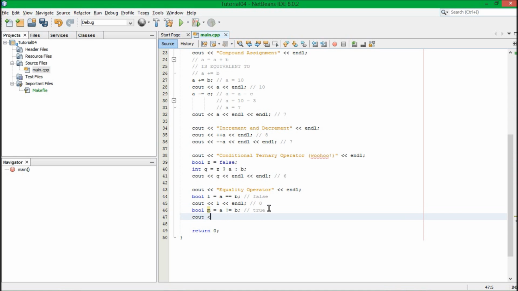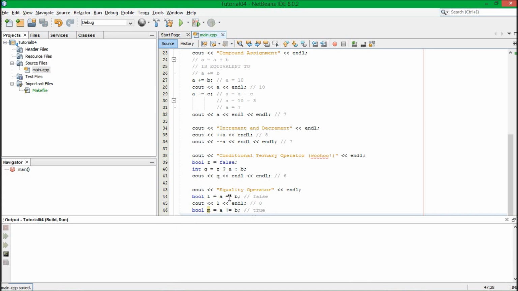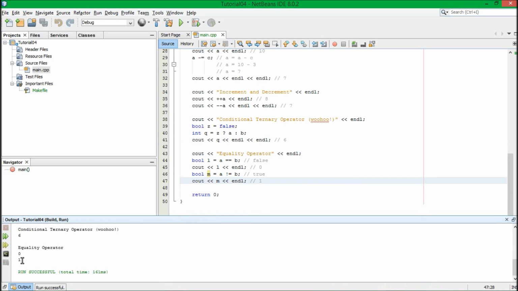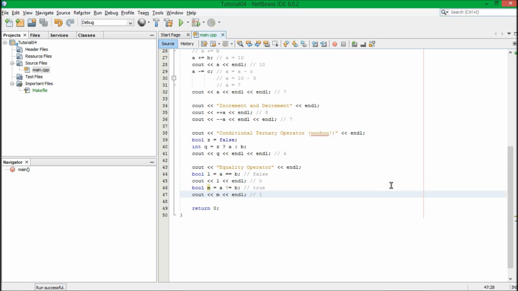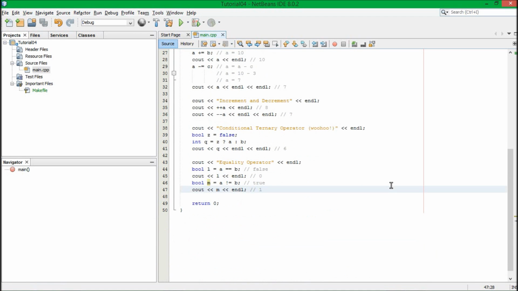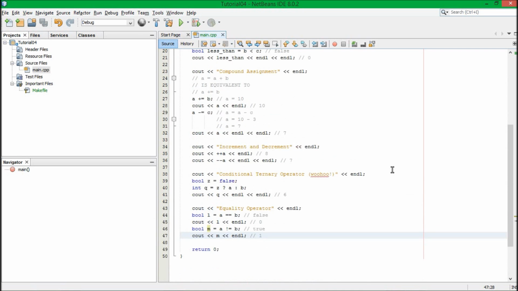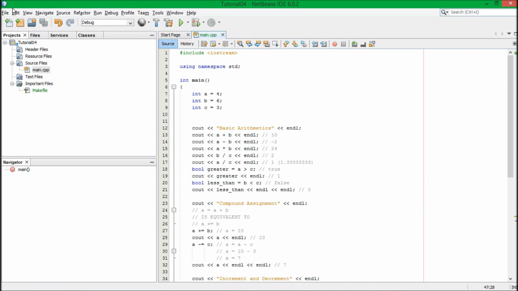And then if I C out M, then we should get a 1. Ta-da! Here we go. Yes, we get a 1. So that is everything on all of the operators and things. And yeah, that's pretty much it for this episode.